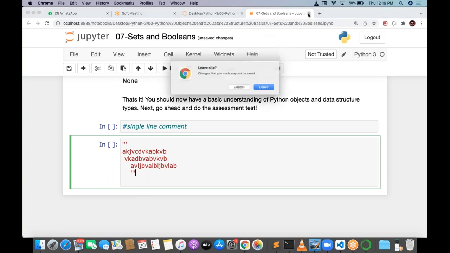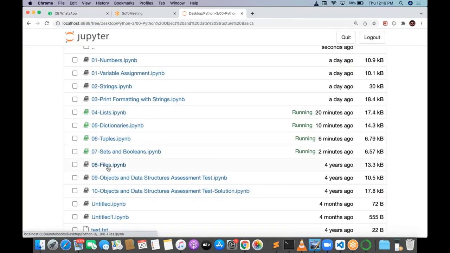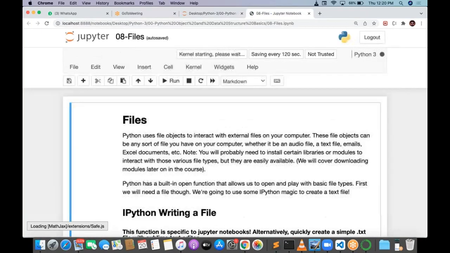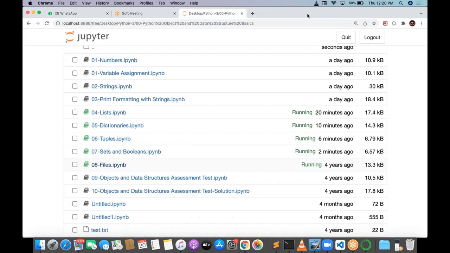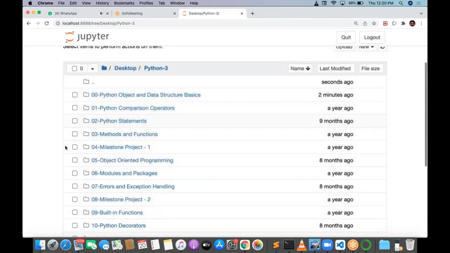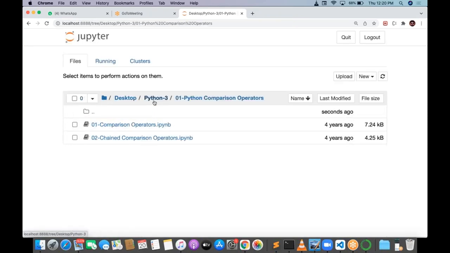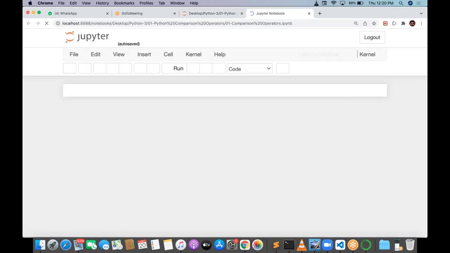Got it, understand? Next we go with files. Okay, before files, I don't want to go with files right now. Before files, I want to go with the basic concepts of statements. Some operators we will go through. Some comparison operators we will be having. Let's see comparison operators in Python.